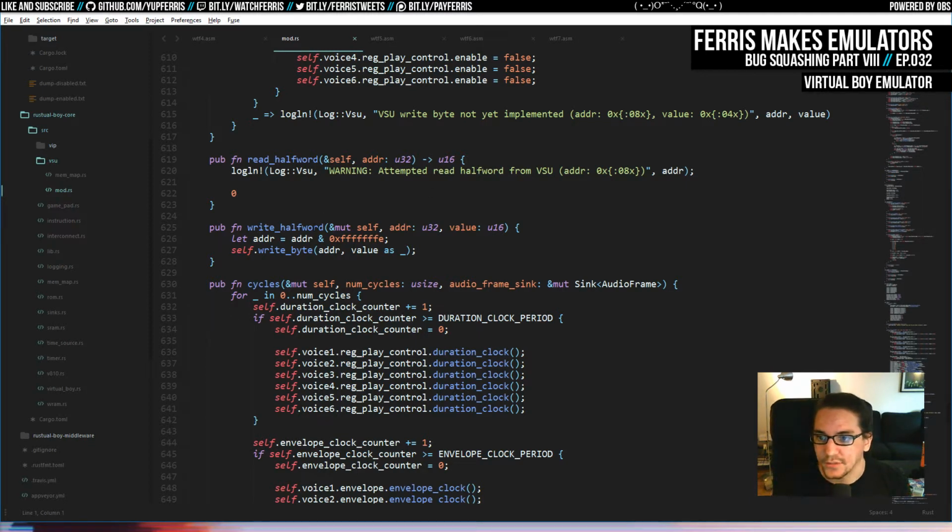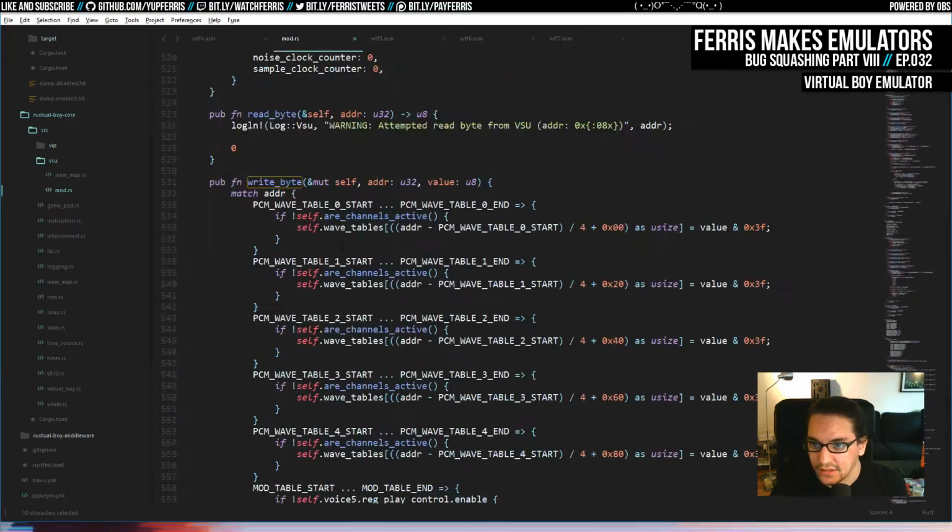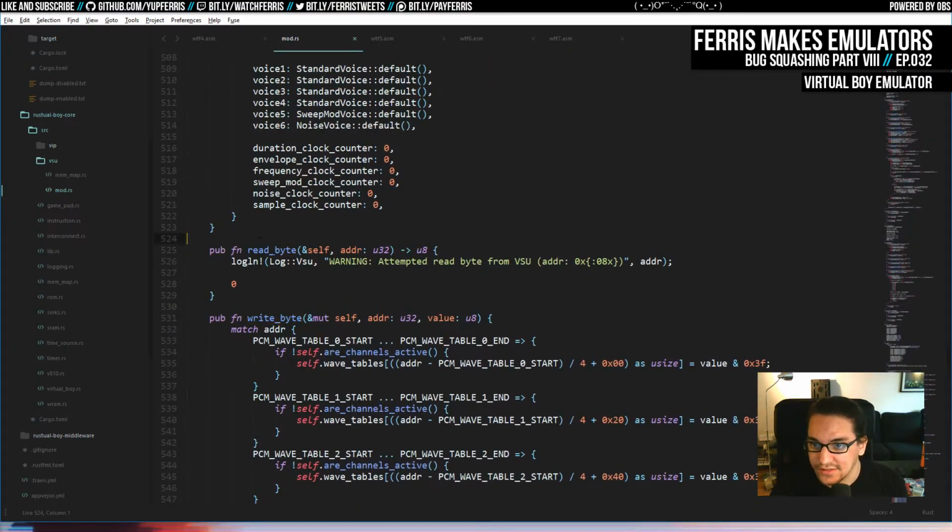Oh, right, yeah. So we're doing just everything is byte writes. Okay, that's fine. So then I can instrument this here. Apparently, it never reads any bytes from this audio hardware. That's fairly interesting.